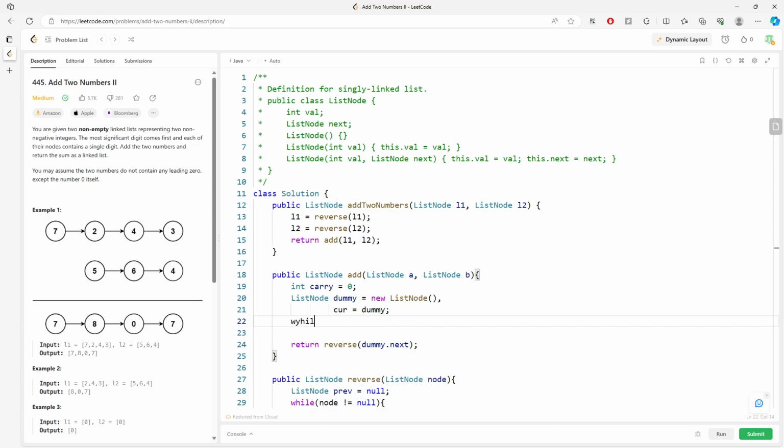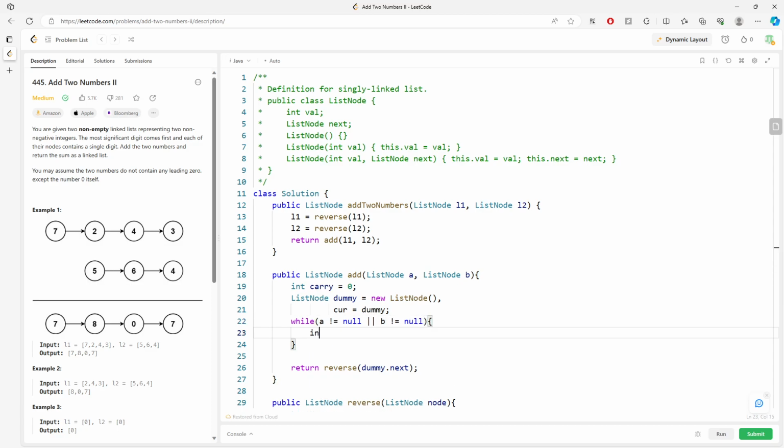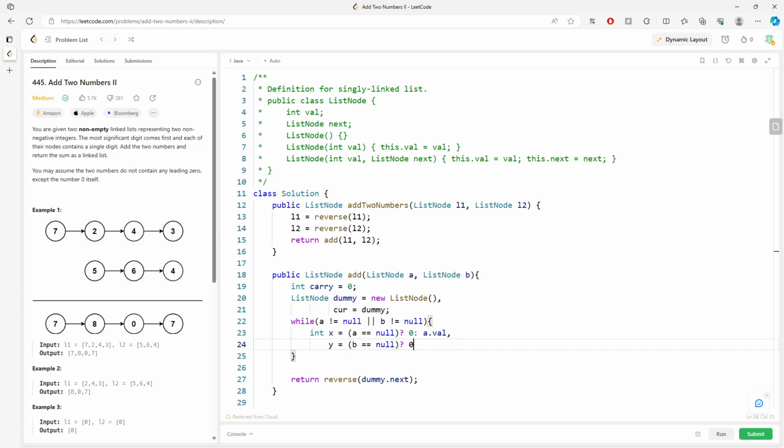So while A is not equal to null or B is not equal to null, I will just keep traversing. So x equal to what? If A equals null, I will just say 0. Else it's going to be A.val. And y will be exactly the same thing for B: if B equals null, 0, else B.val. And also the sum is going to be x plus y plus the carry. So carry will become sum divided by 10, right?